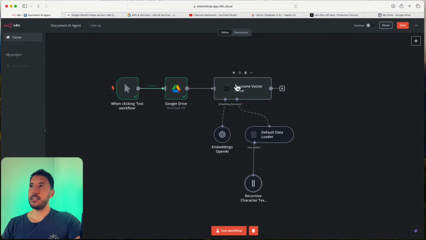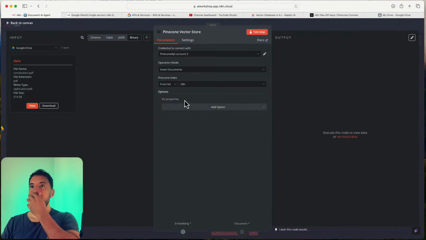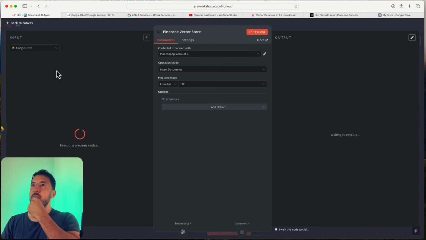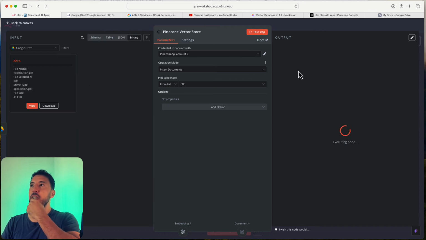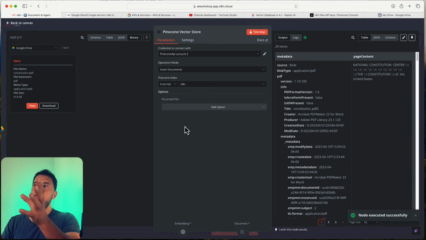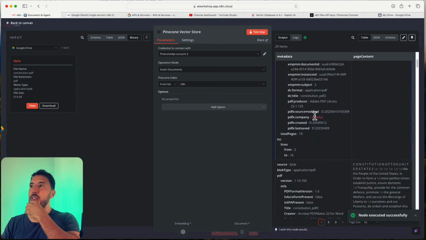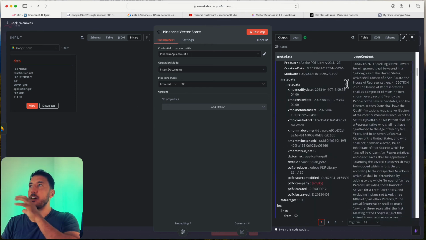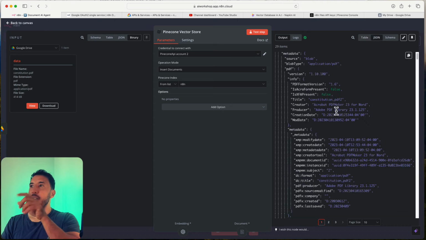Let's go ahead and test this now. So I'm going to double click on this. This is the document that's coming in from our Google Drive here, right? So let's go ahead and test this. Now we should be able to see this being converted into vectors, because right now that's just a PDF document. And as you can see, this is what happened, right? It converted it into vectors.